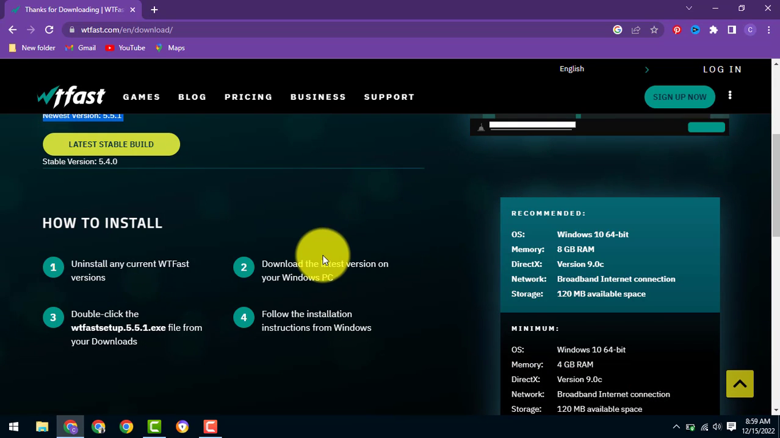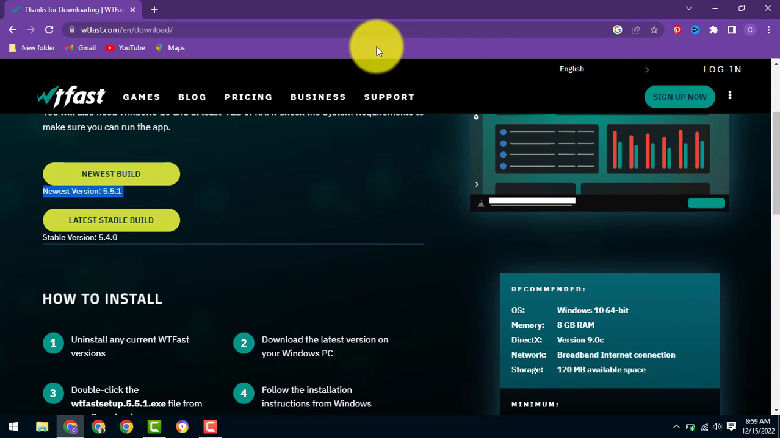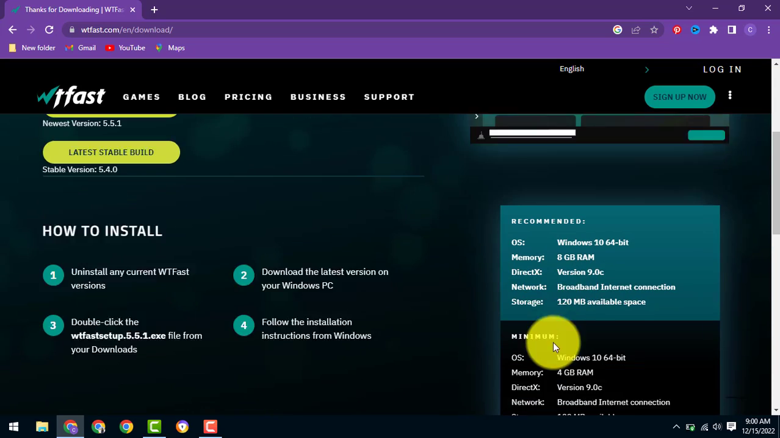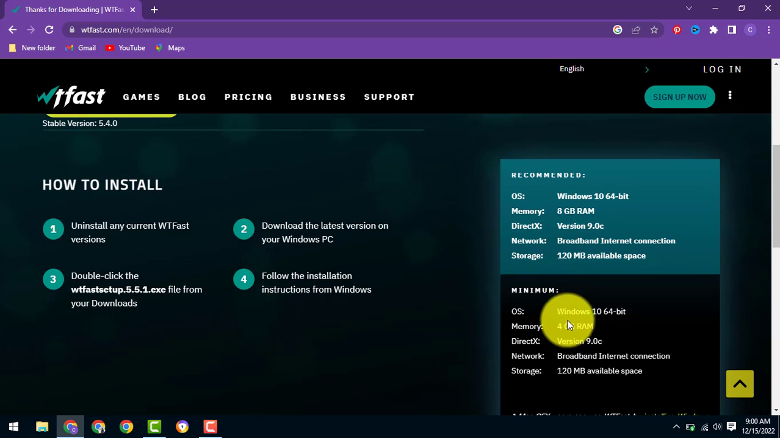After that, we will learn about the features, system requirements and installation guide. System requirements: operating system Windows 10, 64-bit, memory 8 GB RAM, and DirectX version 9.0c. That is the system requirement. Minimum is this.